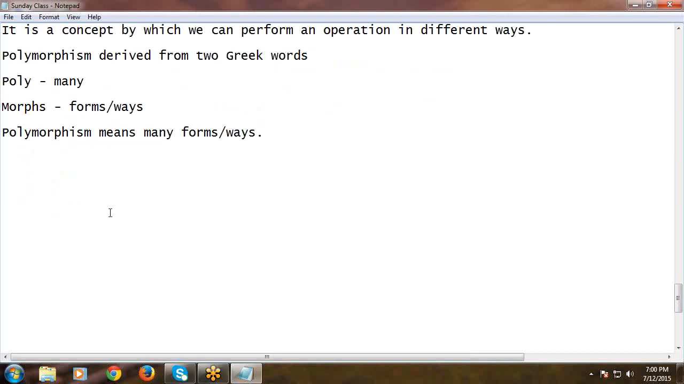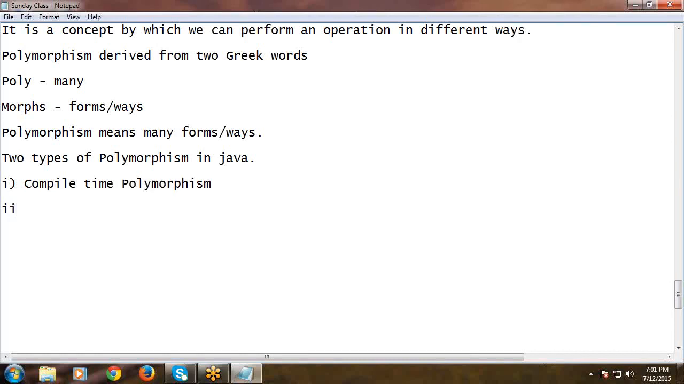See, we have two types of polymorphism in Java. One is compile time polymorphism, another is runtime polymorphism.